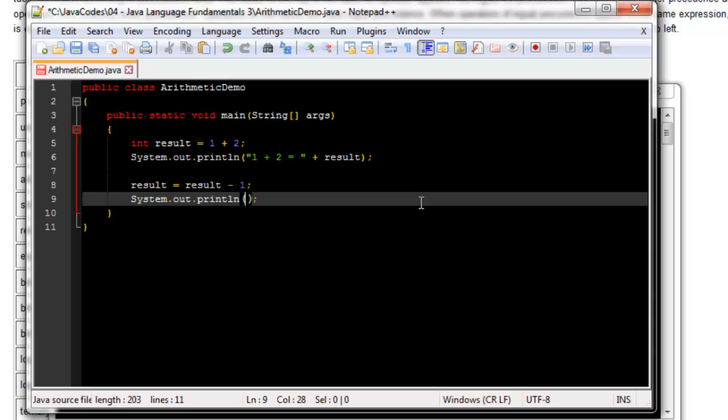Yeah, we can say original result minus 1 equals the result. So result minus 1 equals the new result. But actually this is going to be a little bit confusing.